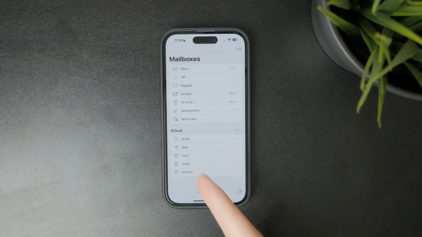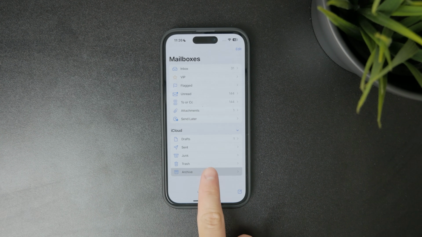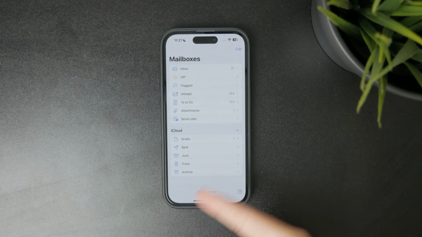If you're using iCloud or another email service, look for a mailbox specifically labeled Archive under your account. Archived emails will be mixed in with regular messages, but won't have the inbox label attached to them.